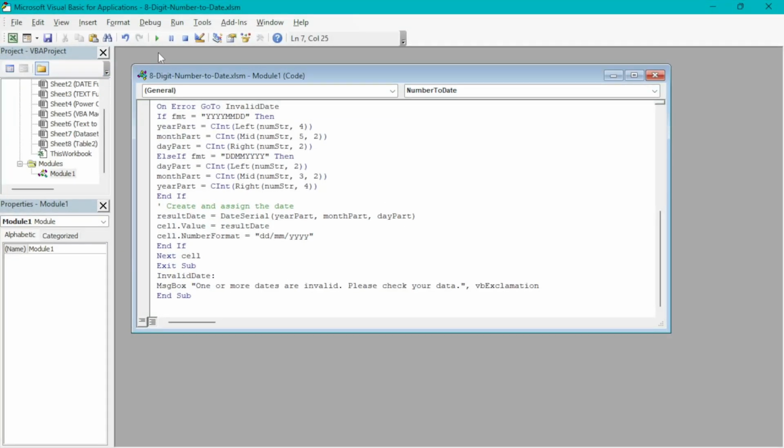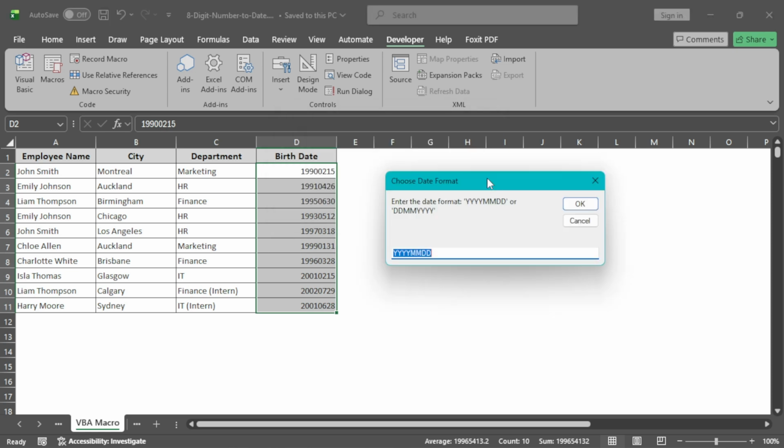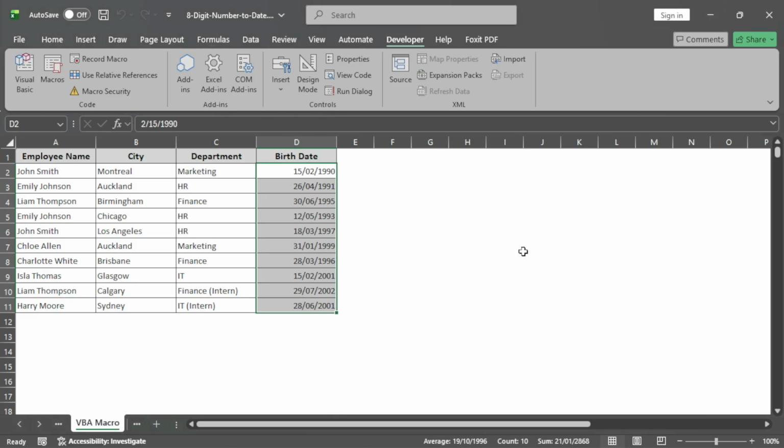From the Visual Basic window, click on Run, then Run sub/user form. It will ask for the format the date is currently in. It is already in the correct format, so we can click OK. If we go to the worksheet now, we can see that Excel has now changed the numbers to our desired date format.